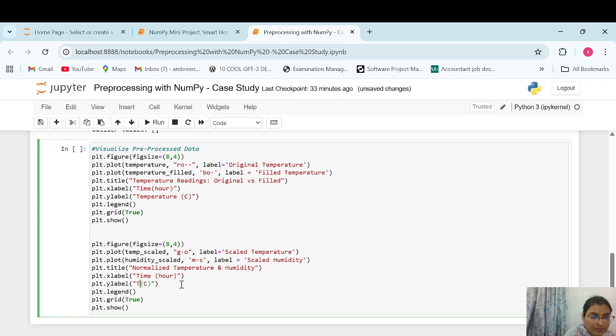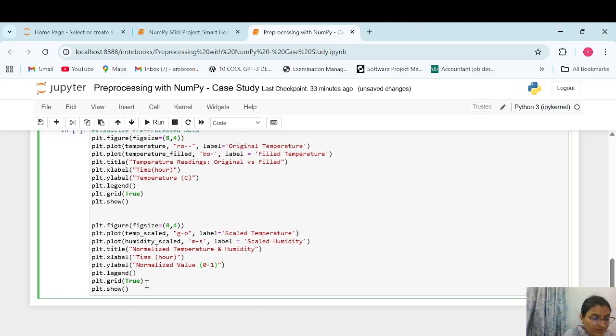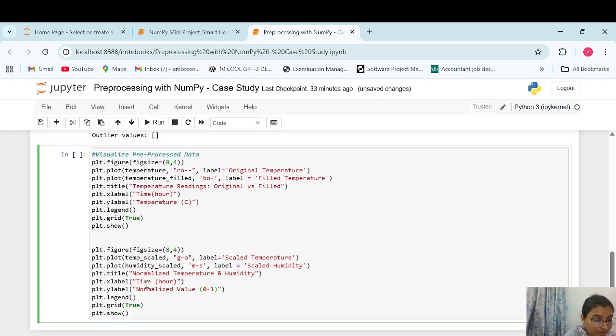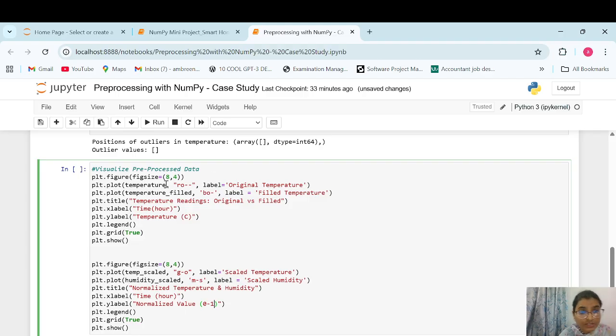Normalized value means 0 to 1, right? And now I will just give you this description of what R and O are. So it is a style. R stands for red color, O stands for circular markers, and dash means dashed lines.